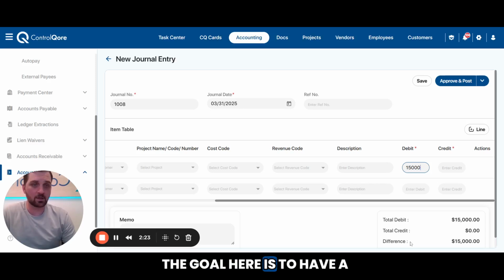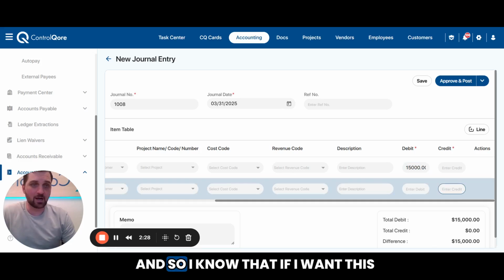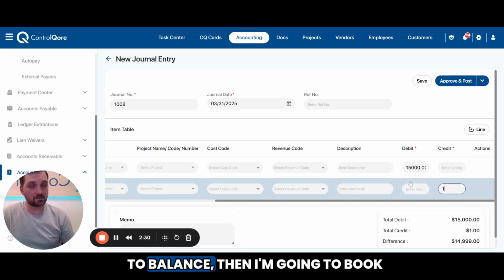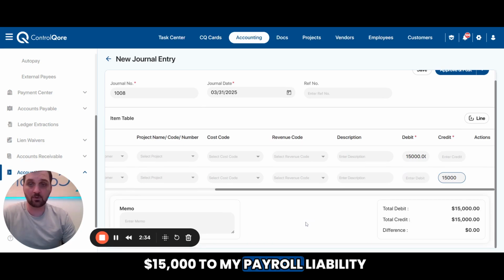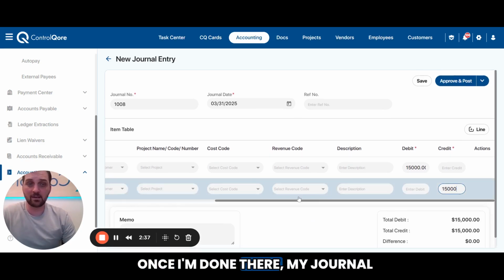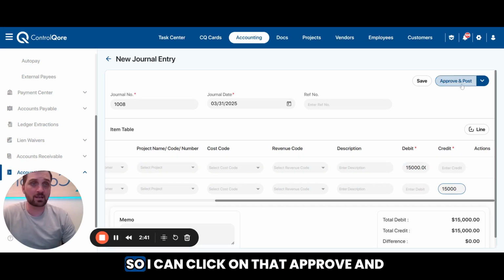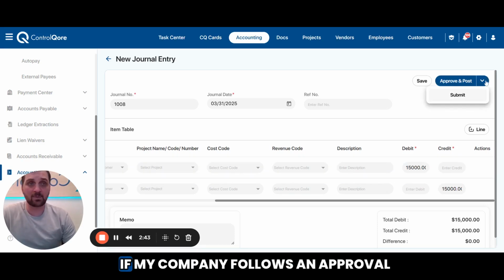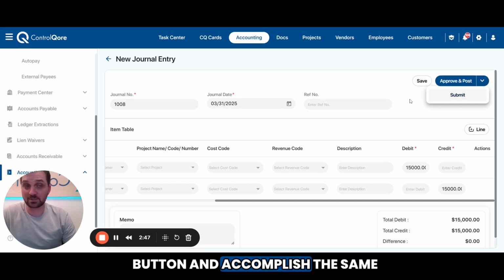The goal here is to have a difference of 0, for all of those non-accountants out there. And so I know that if I want this to balance, then I'm going to book $15,000 to my payroll liability account. Once I'm done there, my journal entry is technically ready to approve and to post. So I can click on that approve and post. If my company follows an approval process, I can hit the submit button and accomplish the same thing.